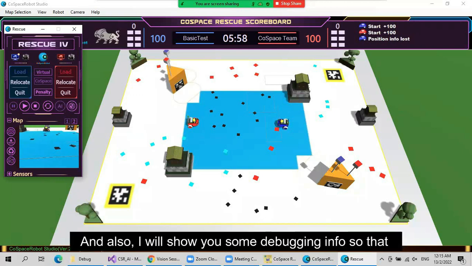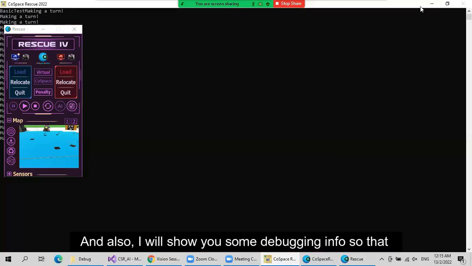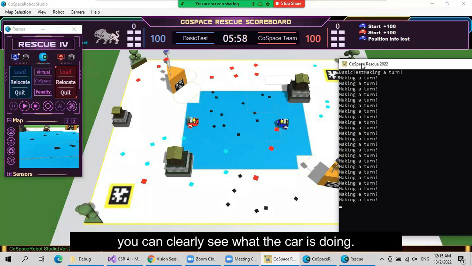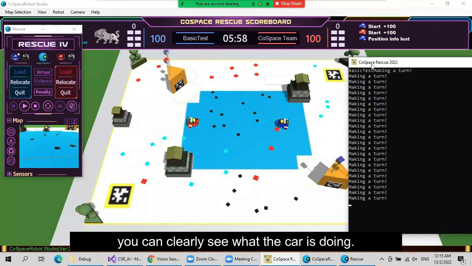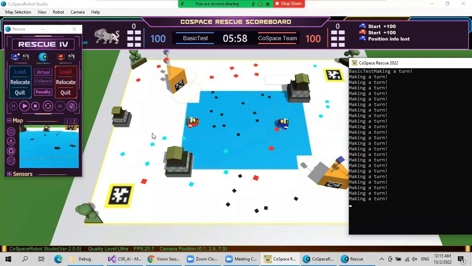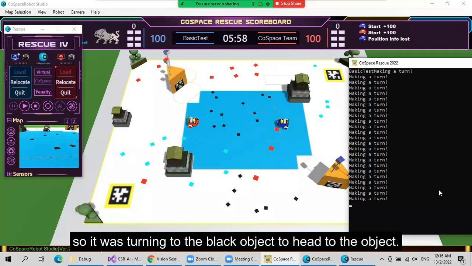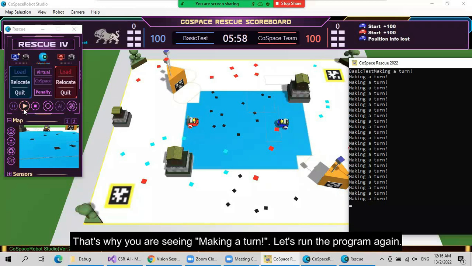And also, I will show you some backend info, so that you can clearly see what the car is doing. You see that now the car is making an attempt because the car sees a black object. So it's turning toward the black object to head to the object. That's why you see it's making an attempt.